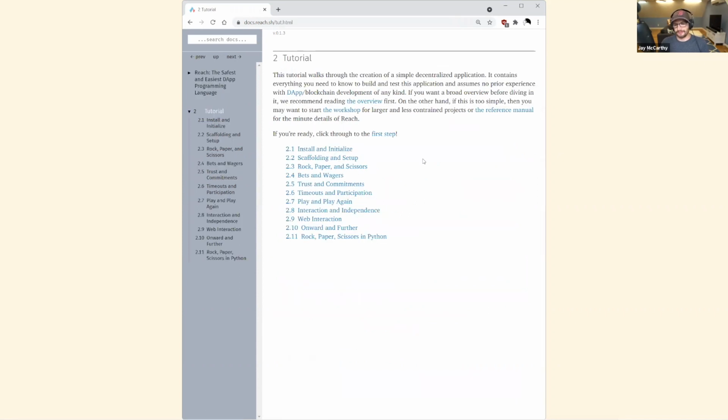Reach is a development platform for writing decentralized applications that works really well with Algorand. When you write a Reach program, you don't have to think about the details of exactly what smart contract you're going to write, or how that smart contract works. Instead, you can focus on the business logic of the program, and you get to write in a language that is basically JavaScript, and interact with your dApp using JavaScript or other languages. I'll be demoing it with JavaScript.